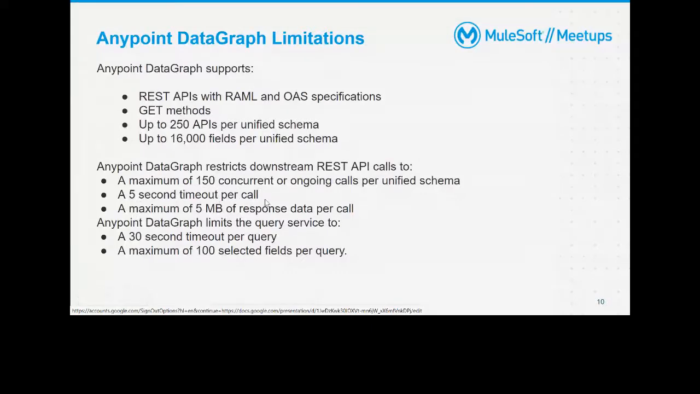There is a 5-second timeout per call. If DataGraph is calling an API which takes more than 5 seconds, it will get a timeout. And there is a maximum of 5 MB of response data per call. The response data should not exceed 5 MB.